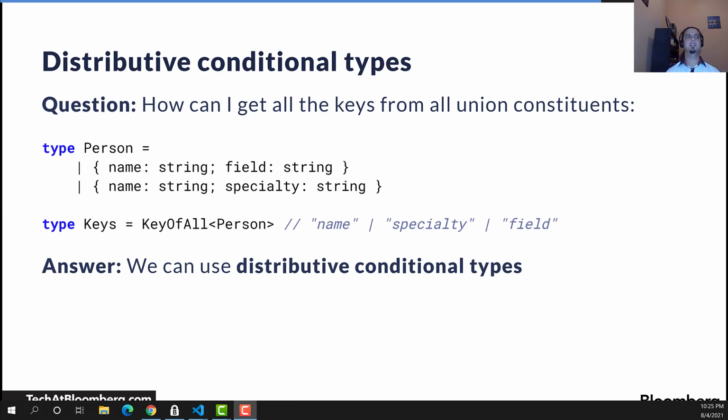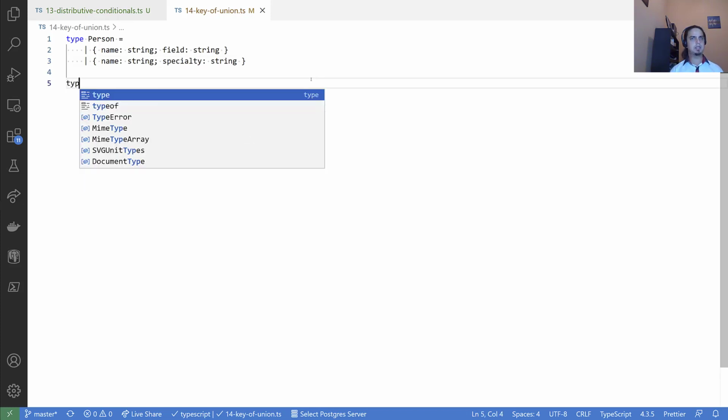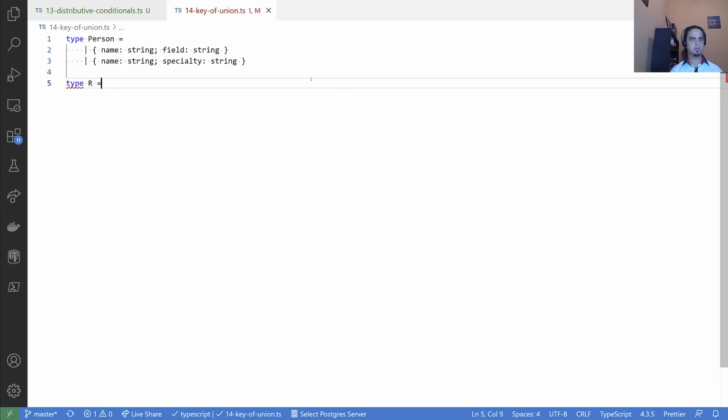Let's see how we can extract all the keys from a union of object types. So what I mean by all the keys is that we want to have the keys from each one of the constituents of this union. So let's see why keyof doesn't really work by itself. Let's say that we have this union Person and we just apply keyof Person. What does this get us? Well, the answer is that keyof Person is just going to be name.